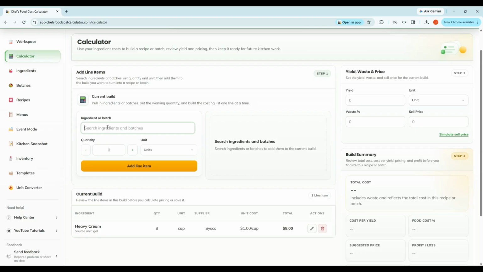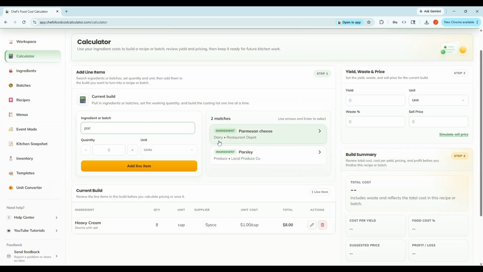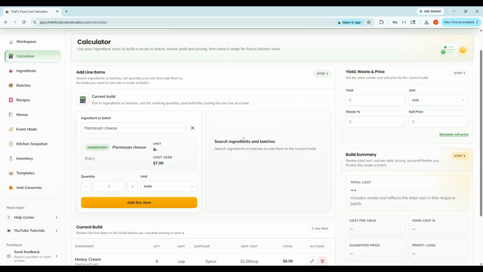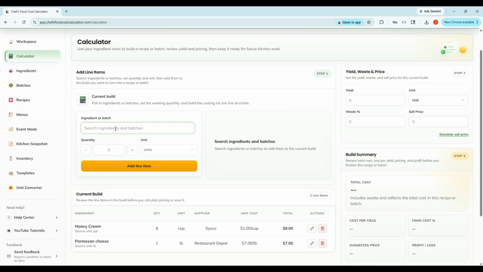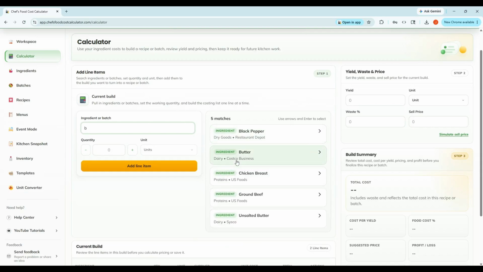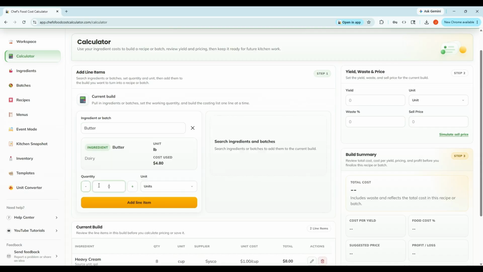Next, I'll add Parmesan cheese. For this batch, I'm using 1 pound of Parmesan. Again, I'm not re-entering the supplier price. I'm only telling the calculator how much of that saved ingredient goes into this batch. Now I'll add butter. This batch uses half a pound of butter. The calculator will include that amount in the total batch cost, along with the other ingredients.